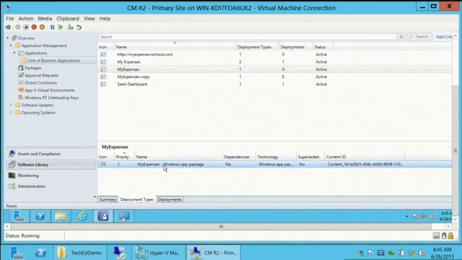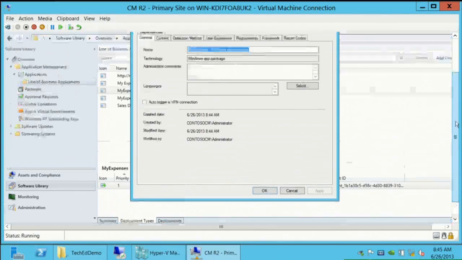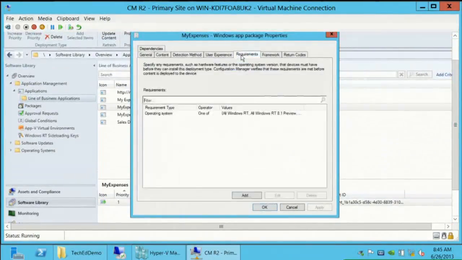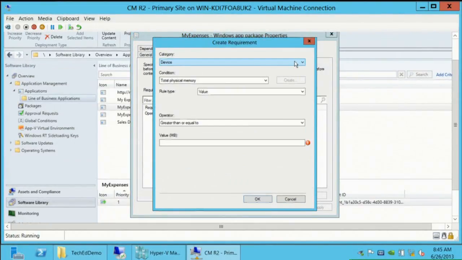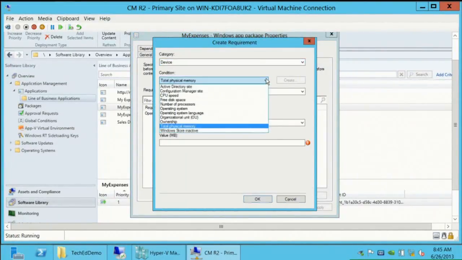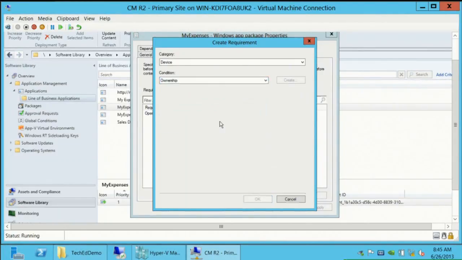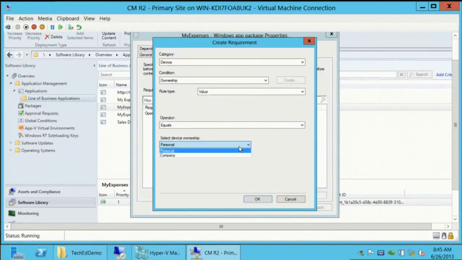There it is. So when I go in here and want to set properties on it, I can use a conditional rule here. In the requirements rule, you're familiar with that. I have the OS requirement and other requirements. So again, I have on the device attribute, the ownership attribute. So I can go click here and then equals personal or company.